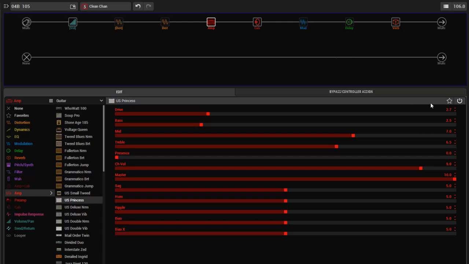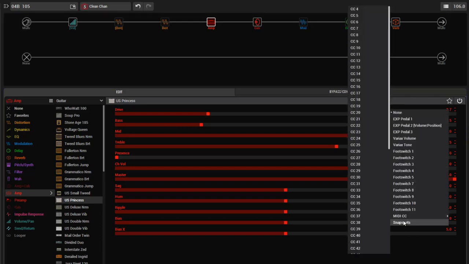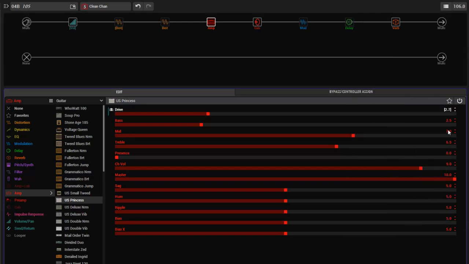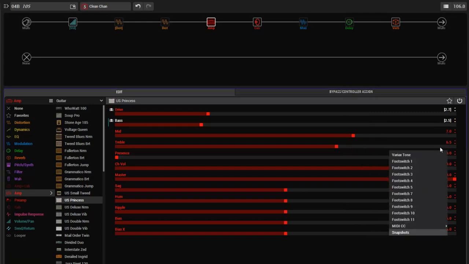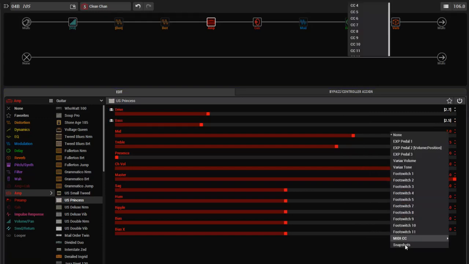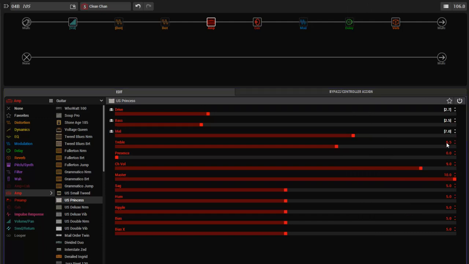In my last video on this, I was talking about how to assign parameters to a footswitch. This works the same way. You just right click, choose snapshots, and now you'll see it's bracketed, which means it's being controlled. And I'm just going to grab all of the amp parameters and assign them to snapshots.